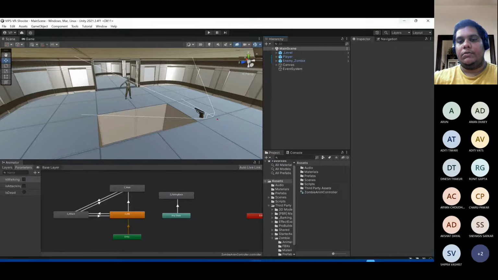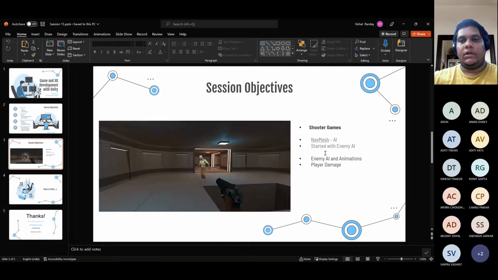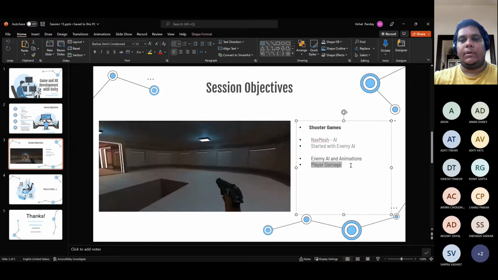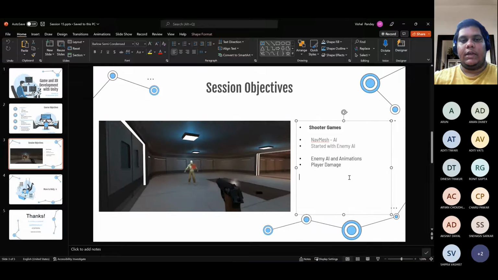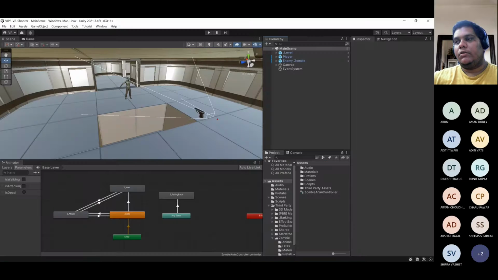All right. So I think this is where we are till now with the whole thing. The next thing that we want to do is, if I go here, we have completed enemy AI and animations. Now what we want to do is introduce player damage. The player also should feel something inside the game, and should have a consequence inside the game. So for that, we'll add player damage.